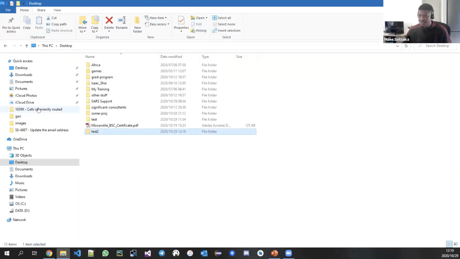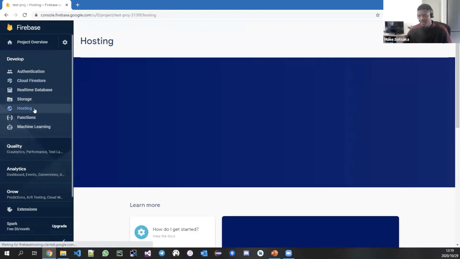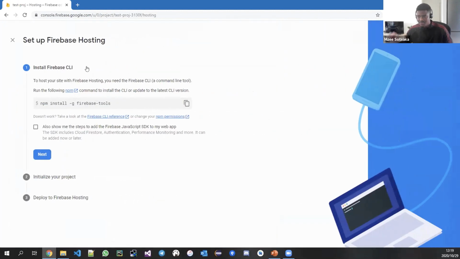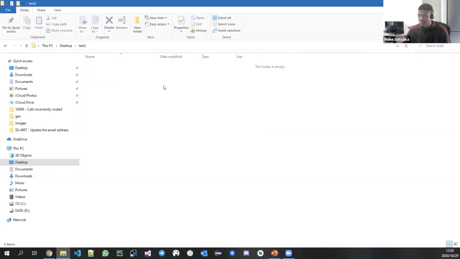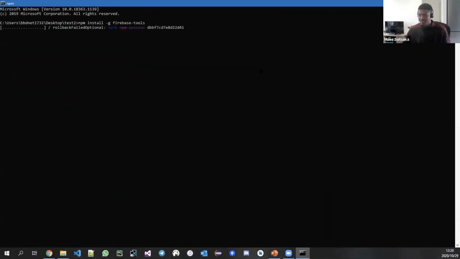Yes, this is finished. So what we also want to do is go into your hosting and start the hosting. Cool. So we've got this now. This will help us install all of the tools that we need in order to run Firebase. So let's copy this and go back to our new directory in test2. Open up a command line, and in there we can just run this, which will now install all of the packages and all the tools that we are going to need in order to run Firebase.